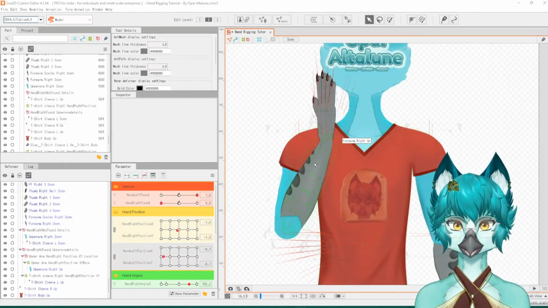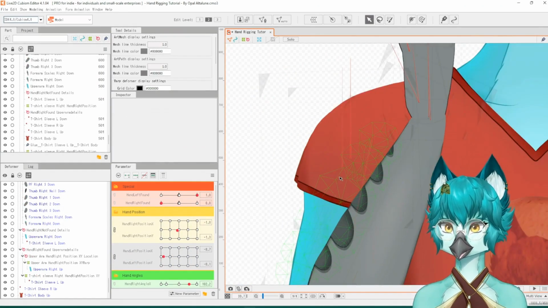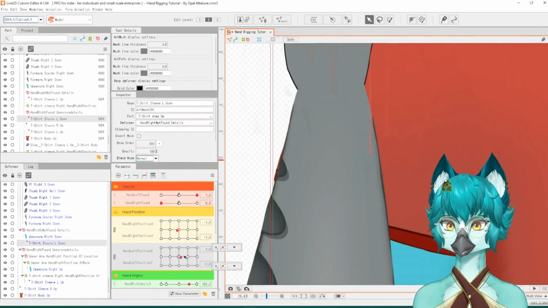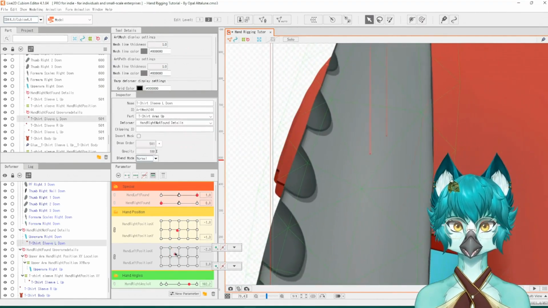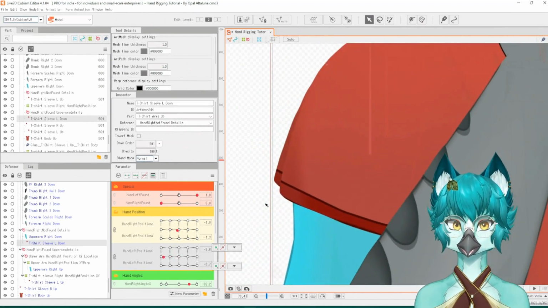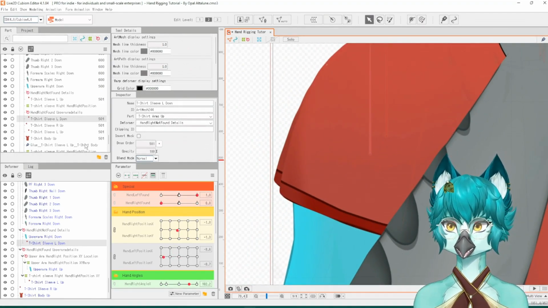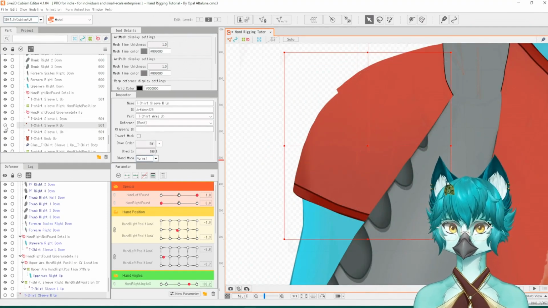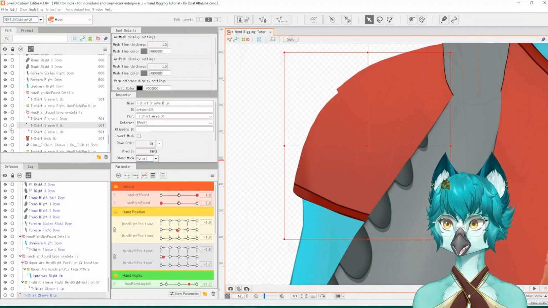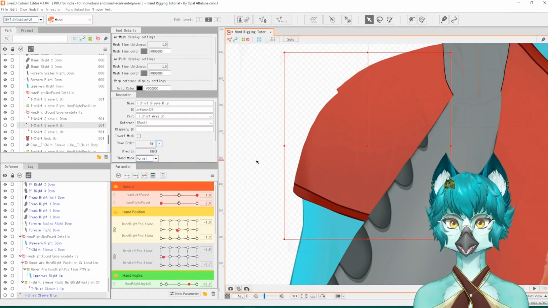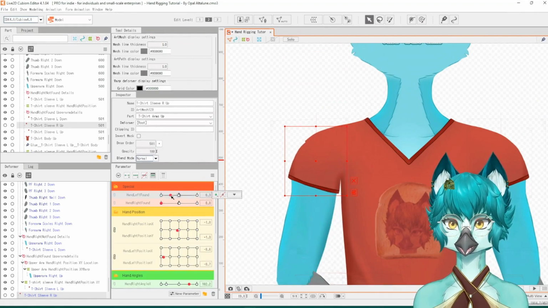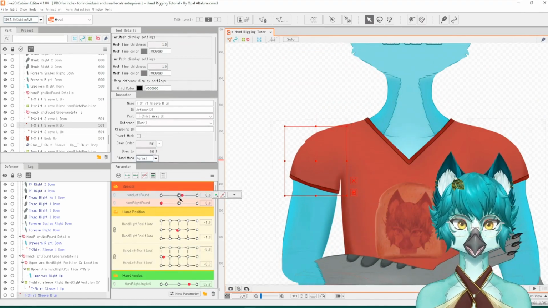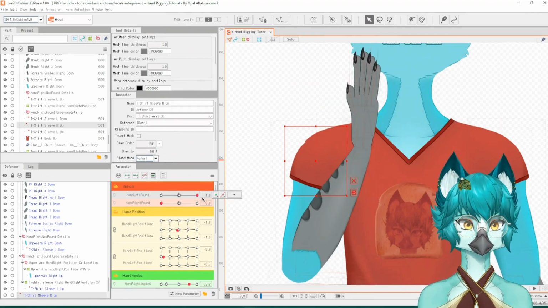Before we move on, when I was playing around with the parameters, I noticed that there's like this little t-shirt piece that's kind of peeking out. So as you can see, when I move the left arm, it kind of peeks into view. So what you can do is you can locate it, and you can either turn that off or you can delete it.